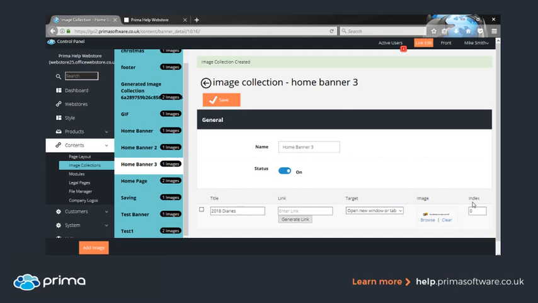So that's how you can have a play around with the images and make sure that they're in an order that you definitely want. Once you're happy with everything, we just want to hit the save, and that's that image collection created.